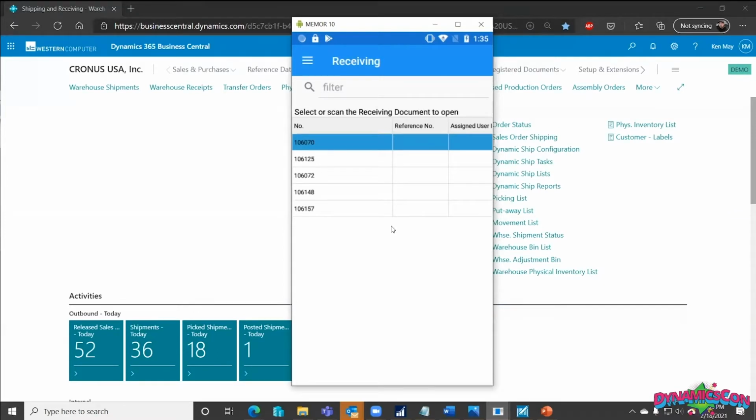So maybe I don't know what PO I'm receiving, but I have product here. It has a label on it. It's barcoded. I can simply scan that item, and now I quickly get a filtered list of the POs in Business Central that have this item on it. So I went from a list of many POs to quickly, here's the PO I should be receiving, because this is the one that contains my item.